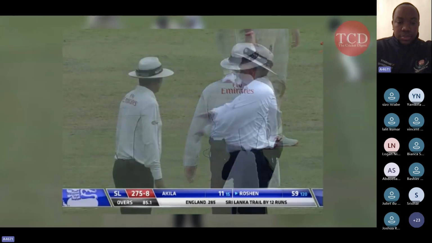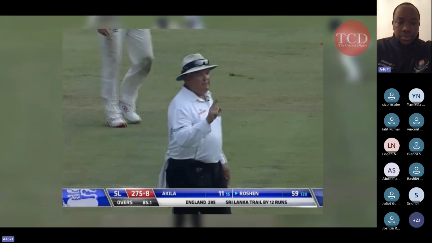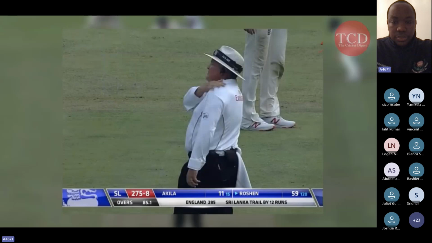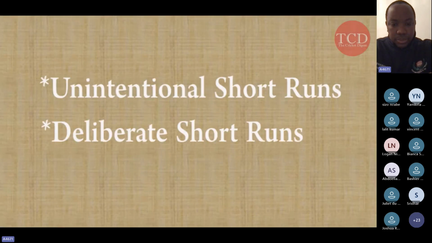You did not understand what he signaled. He initially disallowed all the runs scored by the batsman on that delivery. Further, he informed the batsman about deliberate short running and awarded 5 penalty runs to the fielding side. Now, let's see what the cricket law has to say about running short. There are two categories in this, unintentional and deliberate. Let's take a look at unintentional short running first.